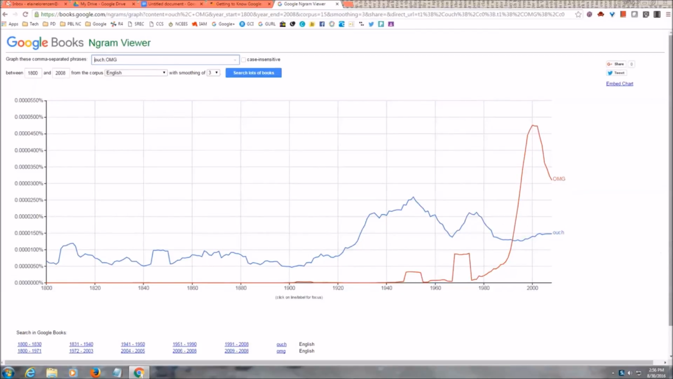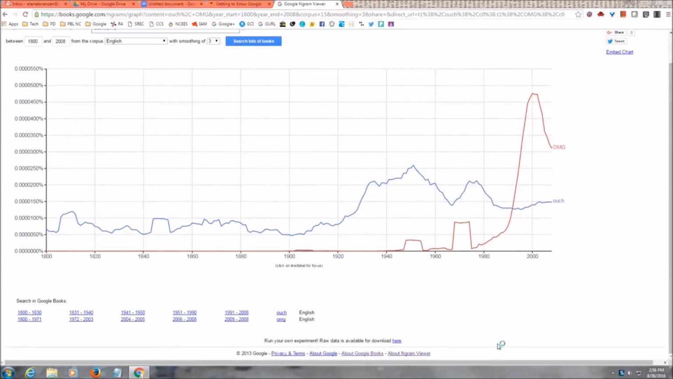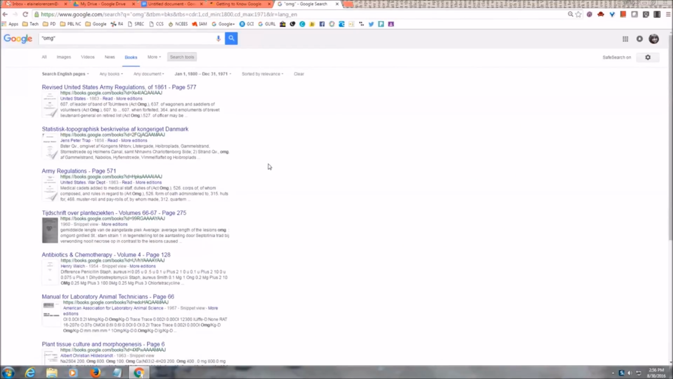One of the most interesting things you can do is check out some of the books where these terms are used. So let's just look at between 1800 and 1971. Notice some of the places that OMG is used. For example, Army regulations, so it was probably an acronym. Manual for Laboratory Animal Technicians. Again, probably an acronym. Fascinating stuff.